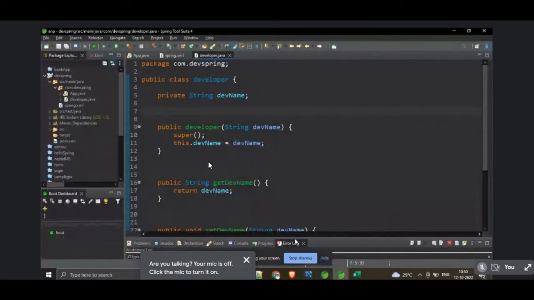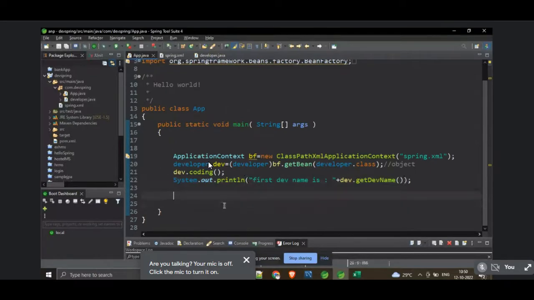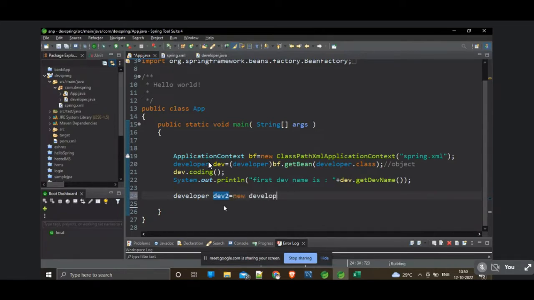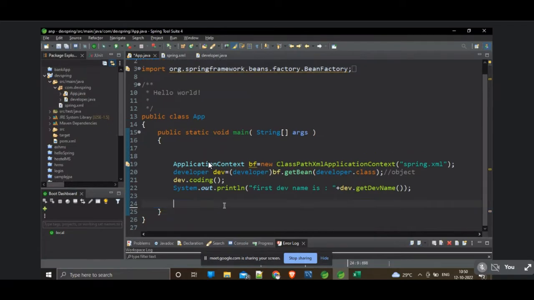When you have a constructor, you can pass the constructor value by something like this: Developer dev2 equal to new Developer, and here you can pass the value, something like Bhaskara. Then the constructor will assign the Bhaskara value to the developer name. Generally this is the syntax, but we are using Spring, so we cannot use this syntax.